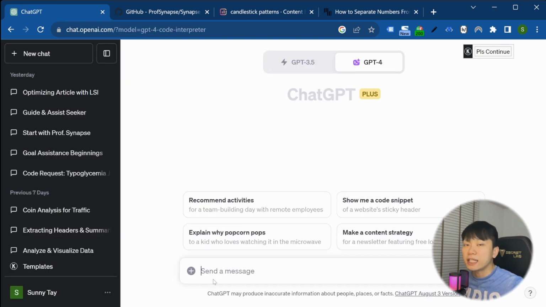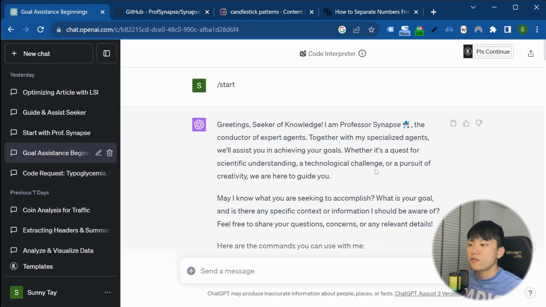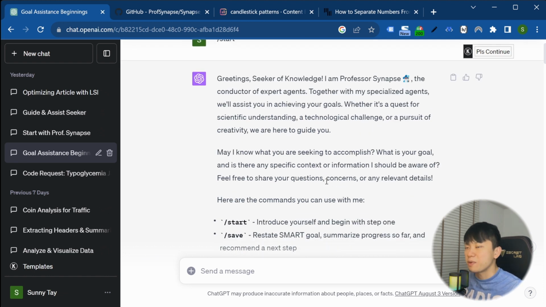I will not be running any live demo today because I've already run a couple of iterations with this prompt. If you have watched my previous video on 2x your learning speed, you will know that I've been using another system prompt by Nick Dobos, which allows me to customize my directions of where I want the AI to bring me towards.